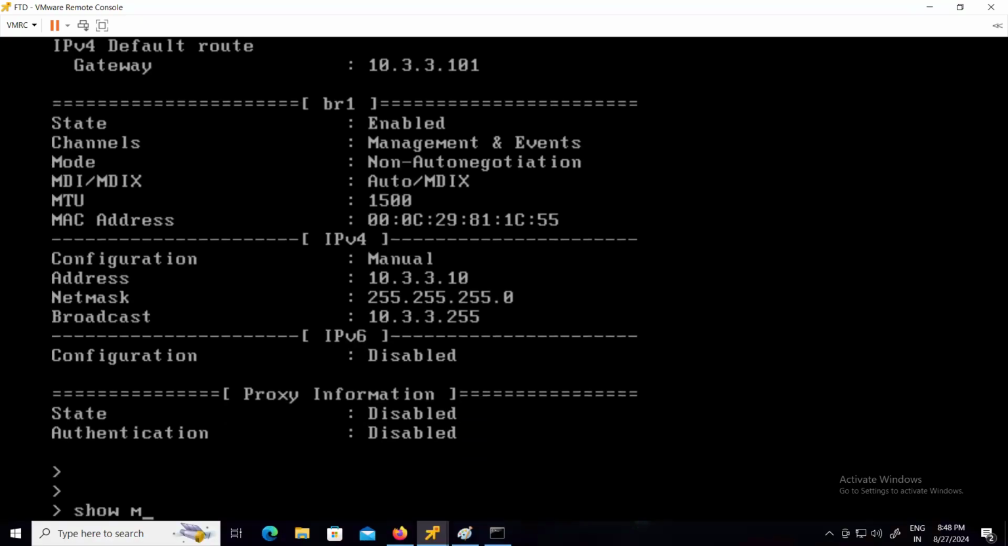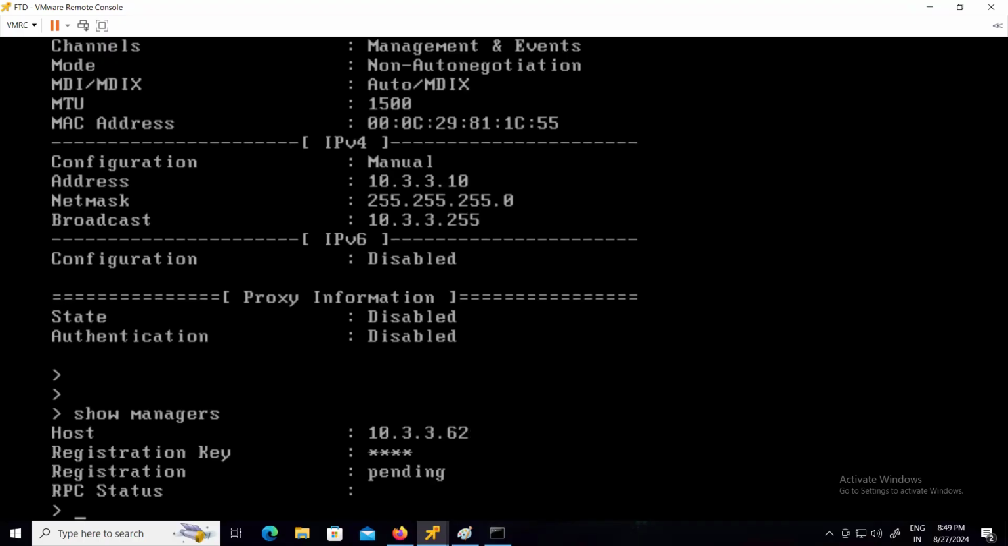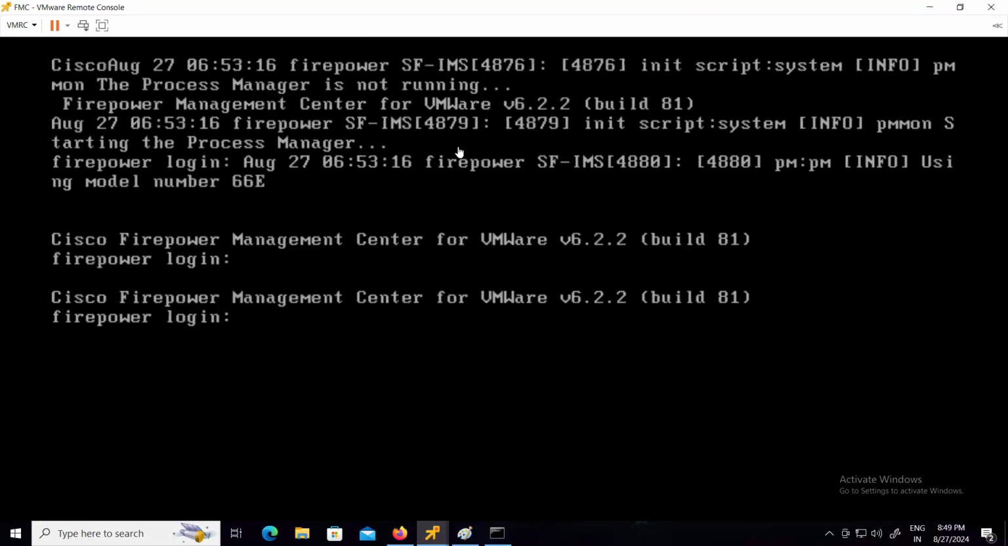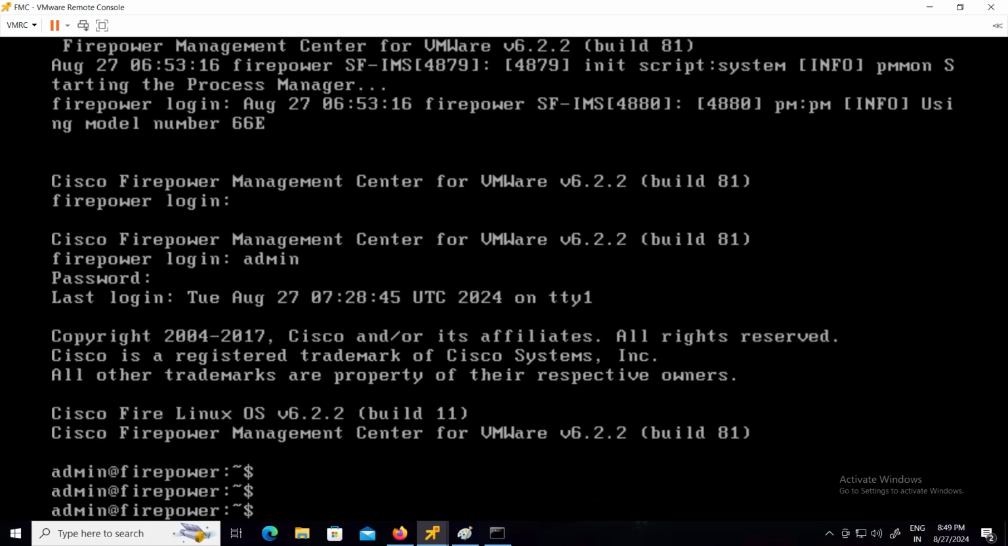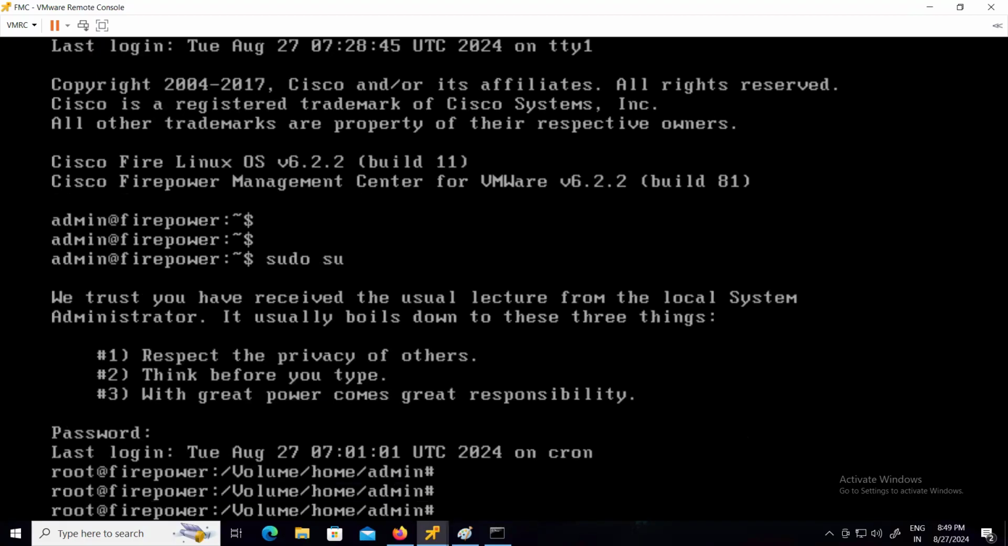Last thing to test, verify that the manager's IP address is okay. Whatever manager you have configured should be okay. So 10.33.62. Okay, looks everything good. FTD side is done. Now let's go for the FMC. So let's say admin 123. Now we are into the FMC, but on the FMC we need to use the sudo su command to take the root access. Here password admin 123. We got the root access.